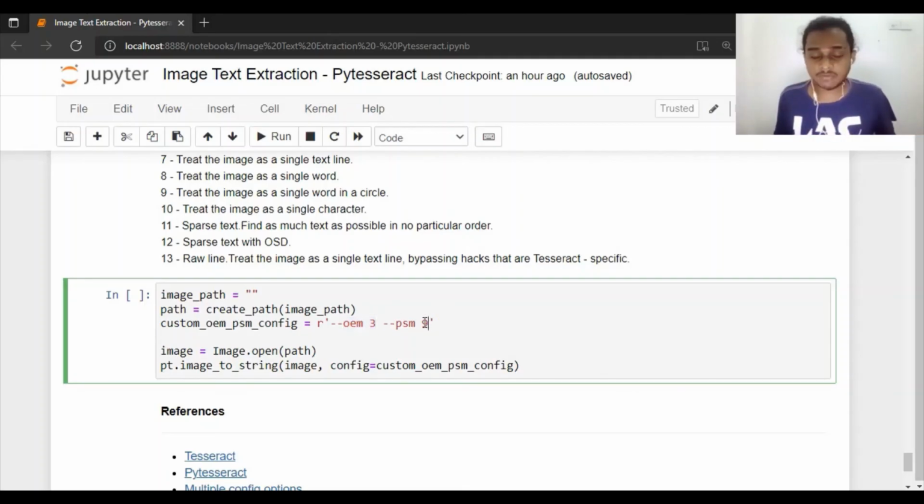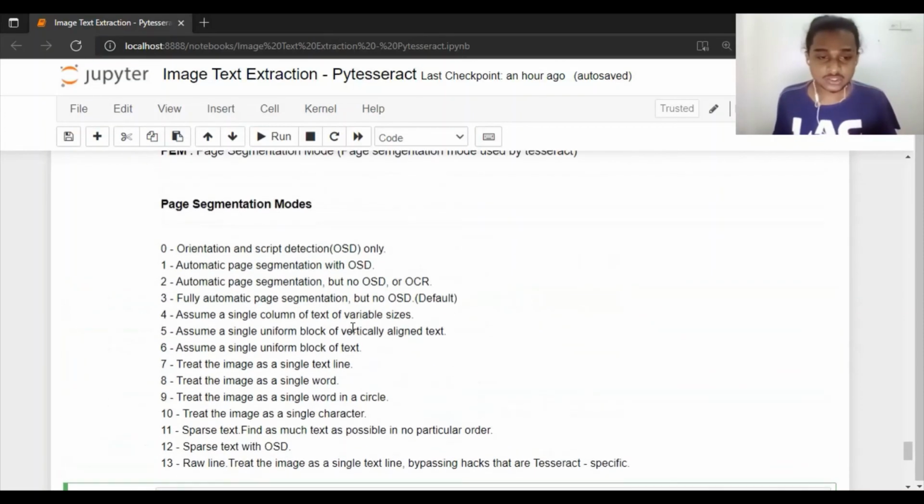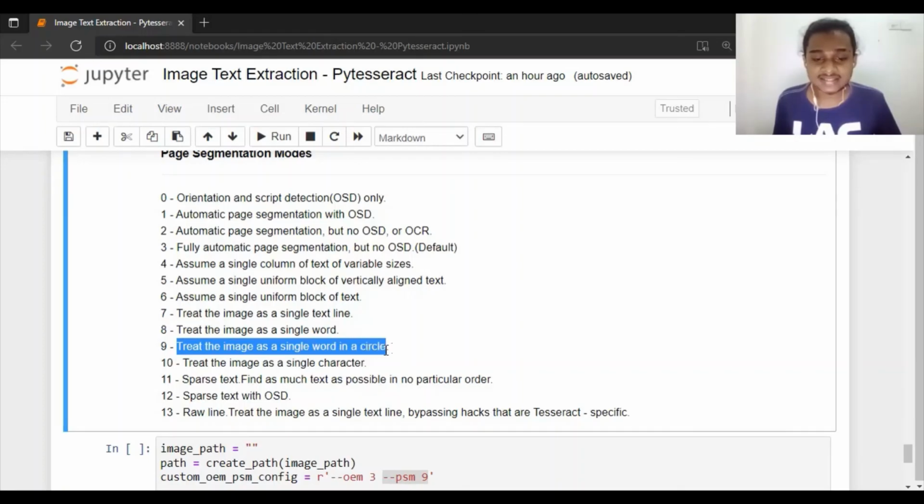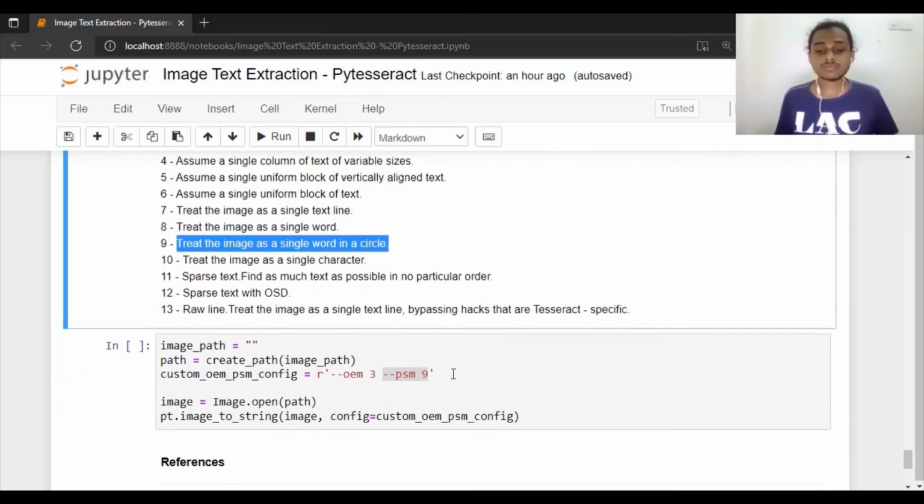And next, we have set the page segmentation mode as 9. These are the references for page segmentation modes. The 9th segmentation mode treats the image as a single word in a circle, right? We are telling Pytesseract to treat the image as a single word in a circle. We are telling Tesseract to think the image is in a circle. So in the image there is a word in a circle, right?